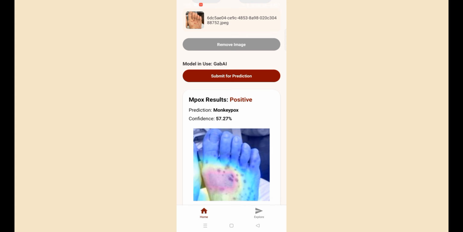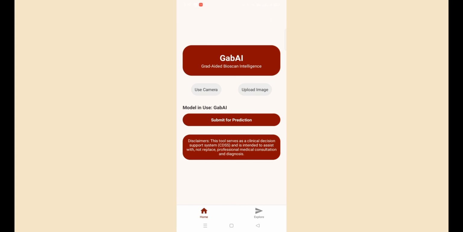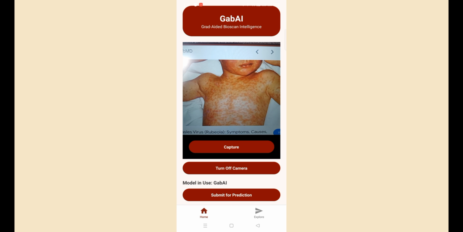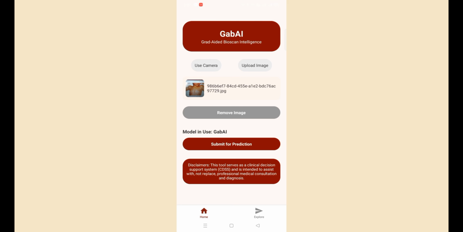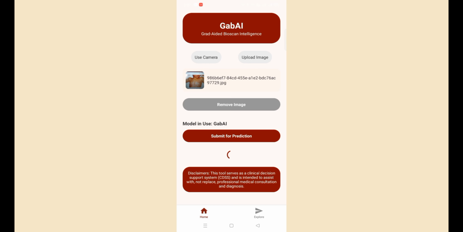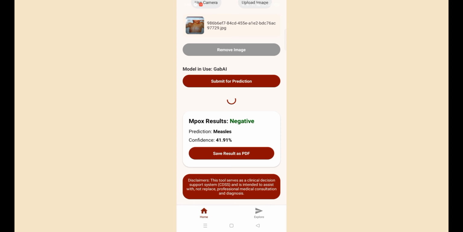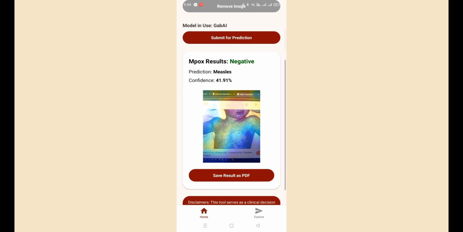Let's try other skin lesions such as measles. So here we search for measles from the internet. Then submit for prediction. So it shows that it is monkeypox negative, but the prediction is measles with a confidence of 41.91%. So here is the Grad-CAM.